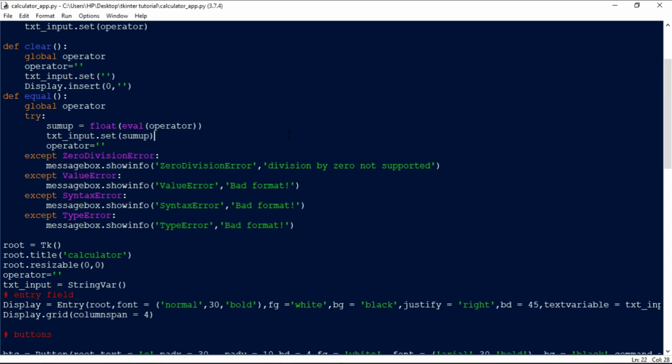So in the next video I'll be showing you how to convert this .py file into an .exe file, and then we'll be moving on to combo box, radio button, check buttons, and list box and preview.